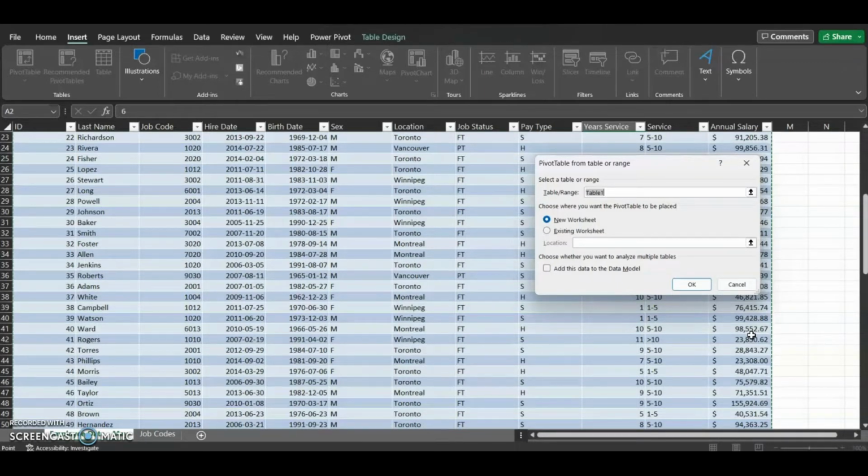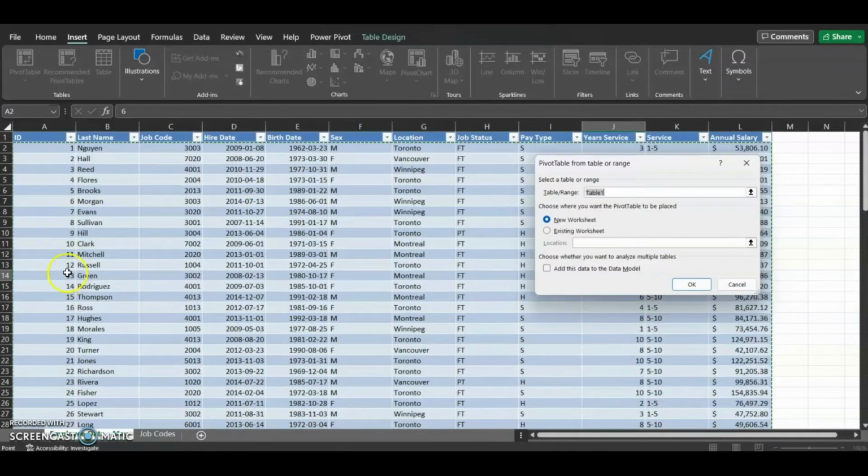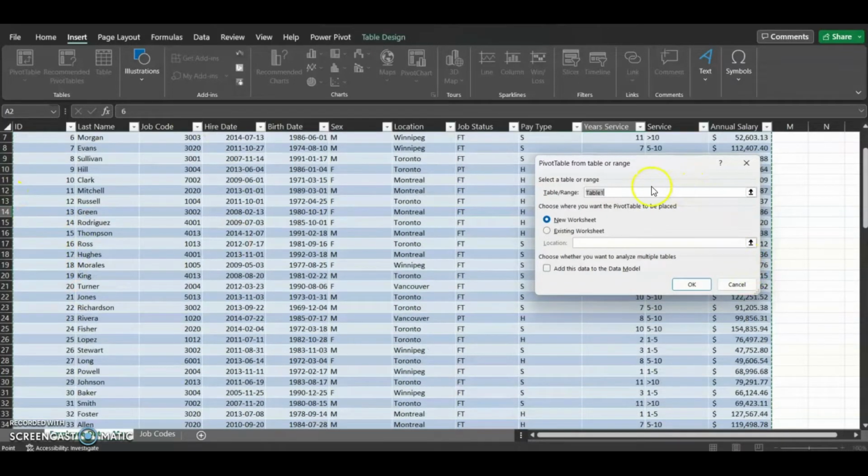If you don't want all of the data to be selected, you can always come here and make your own selection. You can see that I just selected from row 12 to row 28, and that's what you see here. But most of the time you won't have to do that. Most of the time you probably want to select everything.